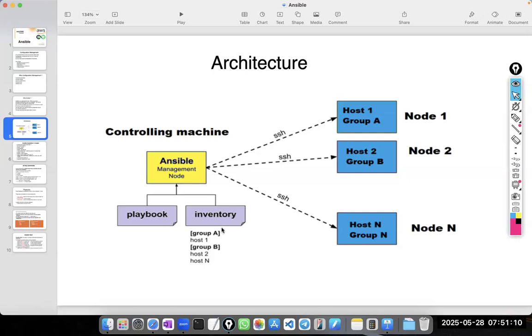What is a playbook here? A playbook is where we write the code. It is just like a Dockerfile. What is a Dockerfile? We create a Dockerfile, and inside the Dockerfile, we write the instructions. Similarly, a playbook is a file where we write the code, the scripting, for whatever requirement we have. Understood this architecture? Yes, sir.